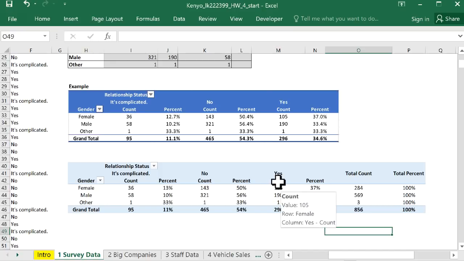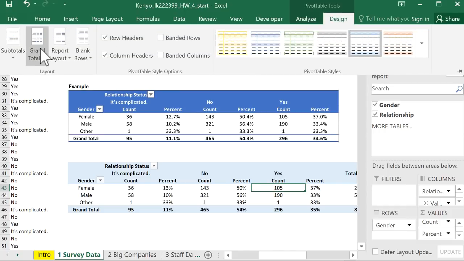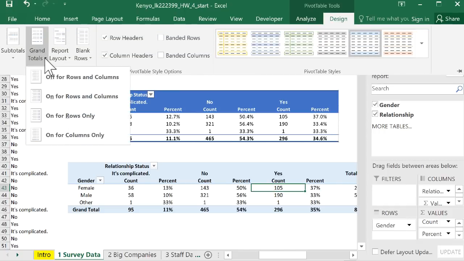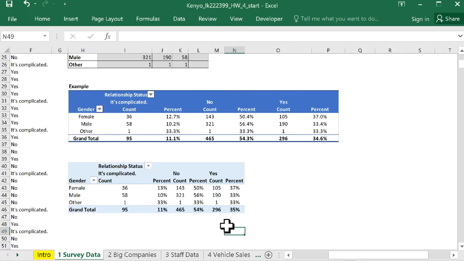But let's see, there are a couple of other things we want to adjust, and the directions ask us to only show the column totals, and right now we have column totals down here, and we have row totals. So to get rid of that, click in your pivot table, go up to Design, and click the drop down arrow next to grand totals, and we want on for columns only, which will get rid of our row totals and also shrinks it down considerably to make it a little bit easier to read.